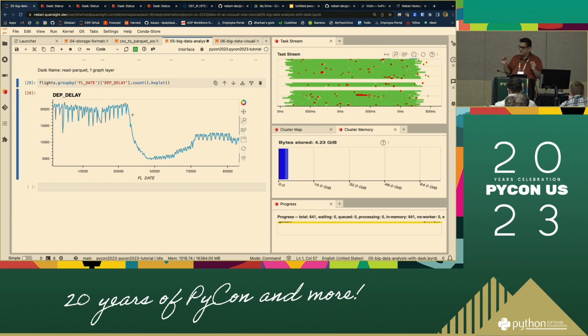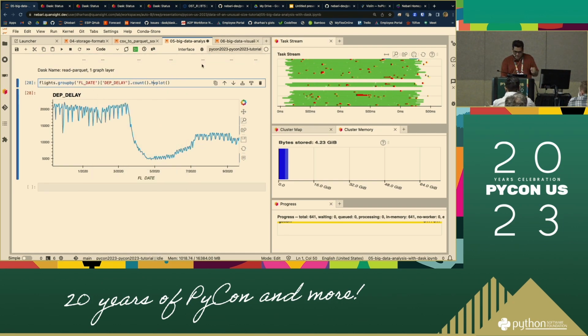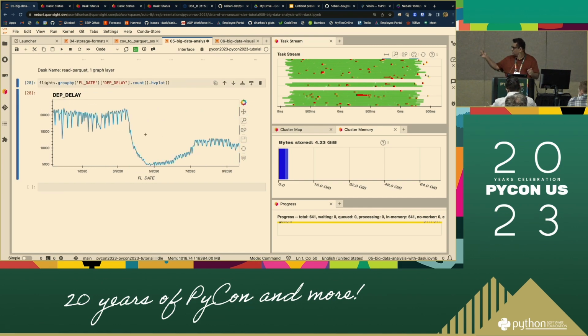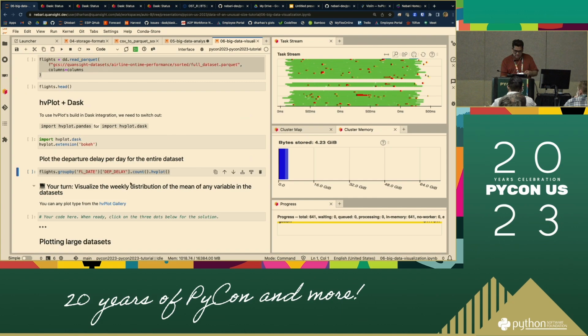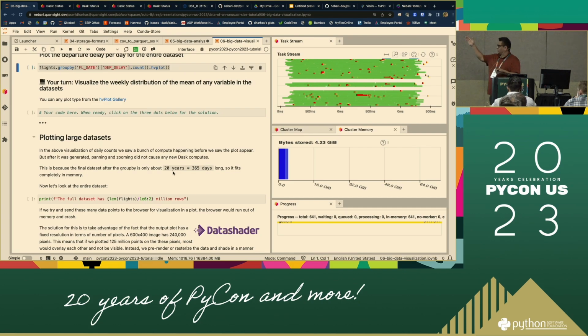Now, there's one intricacy here. If you look at what I did in this function, I did a group by count hvPlot, okay? And if you see, when I'm panning and zooming, there's no additional compute happening. And that's because this aggregated data set fits in memory. The group by is roughly 20 years times 365 days, 1 point per day. So it's not a very big data set.